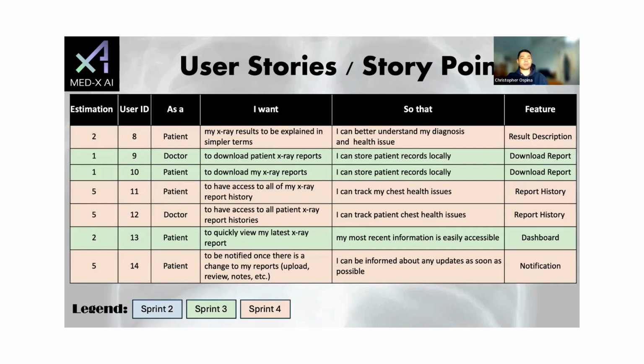And for a sprint after, we're then going to tackle some harder tasks, like patients having access to all the X-ray report history so they can track their health issues. Since that's harder to accomplish, we're probably going to have that ready in 2 sprints. Next slide.